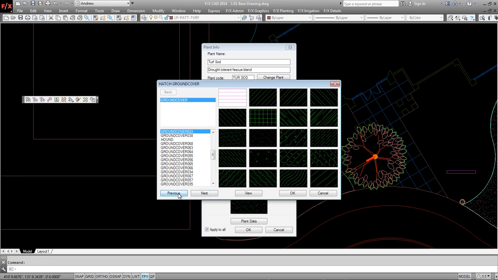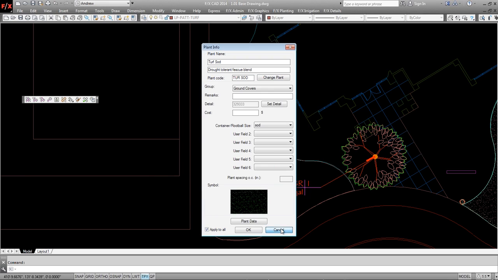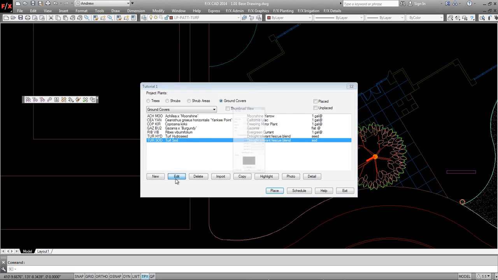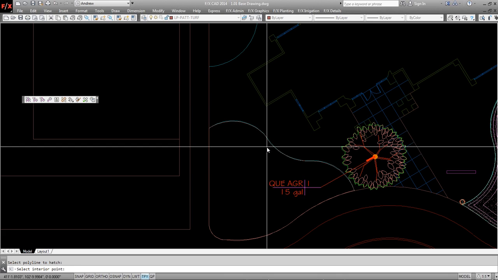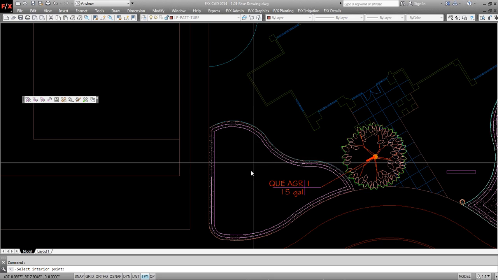which I am not seeing now. I'm just going to cancel out of that. Just cancel that. Make sure the gradient is still there. Click OK. That is selected. You click place, and now you're going to start on the outside polyline, and you just start clicking in towards the center.